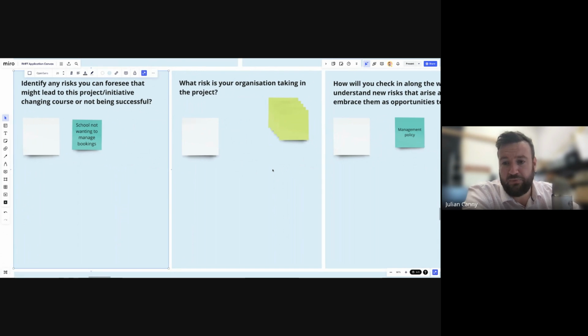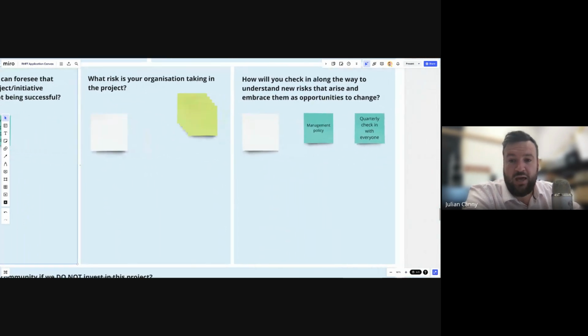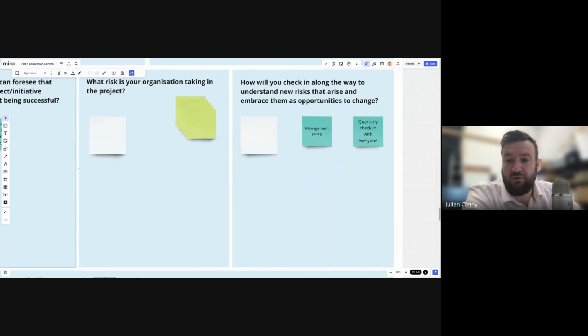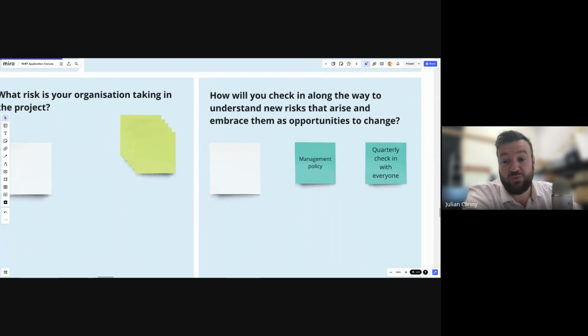So really simple. Are you putting money in? Are you putting time in? Is there reputational risk? Like, what are we doing here? So we also kind of understand and appreciate what risks you're taking. And then how will you check in along the way to understand new risks as they arise and embrace them as an opportunity to change? So embracing opportunity to change is one of the behaviors, looking at, when a problem occurs, how can we change as a result of this?